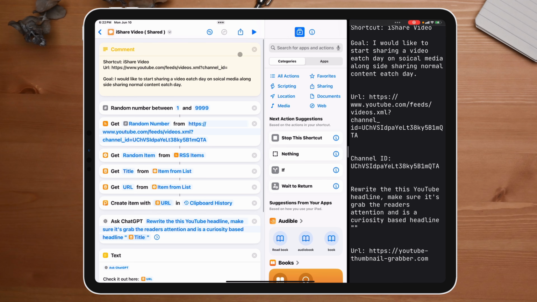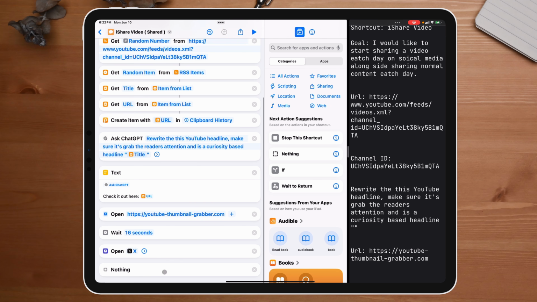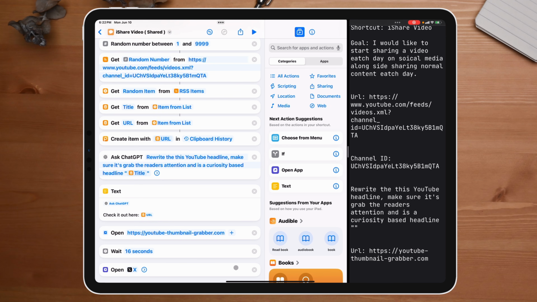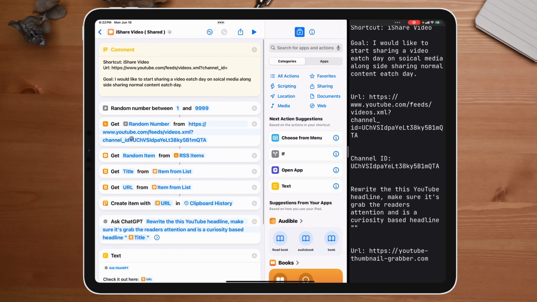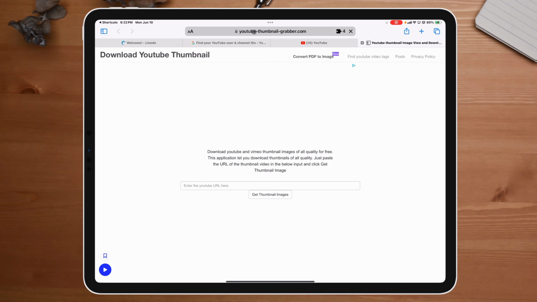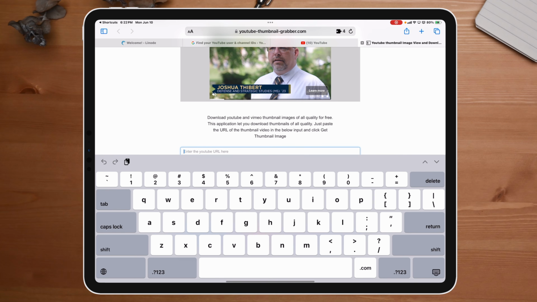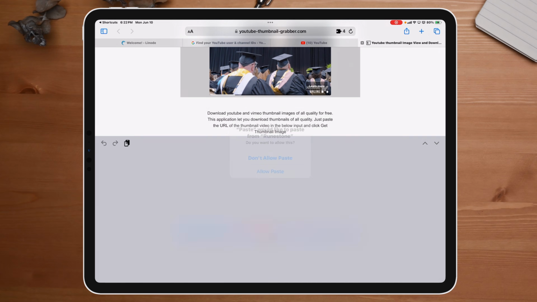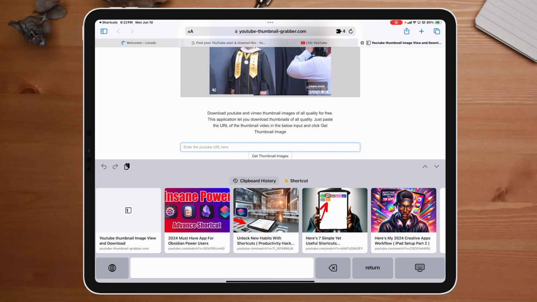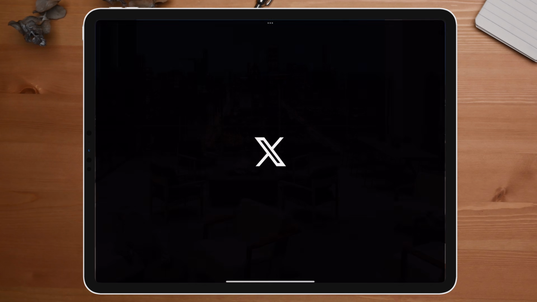So what I'm going to do is say play. I'm going to remove nothing because I no longer need that. This shortcut is completed. So I'm going to say play, and we're going to actually do this for real. So I'm going to say play right now. It should take me over here. Now I should be able to grab my keyboard, show keyboard, come over to paste, allow, and clipboard history. And this is what I want.